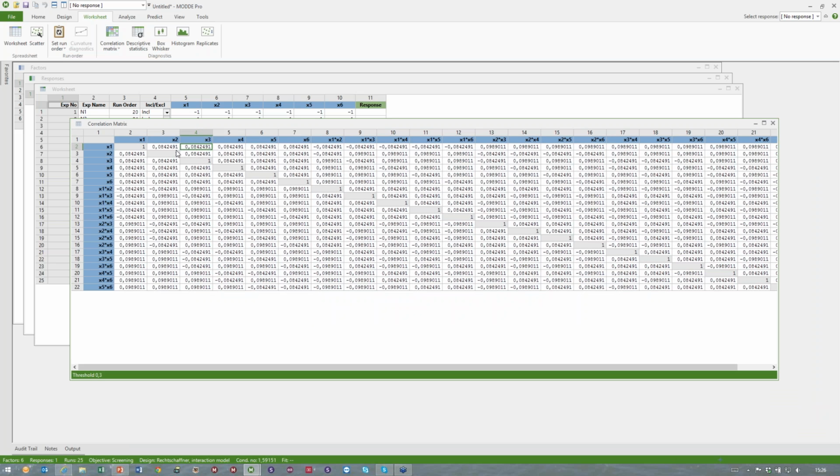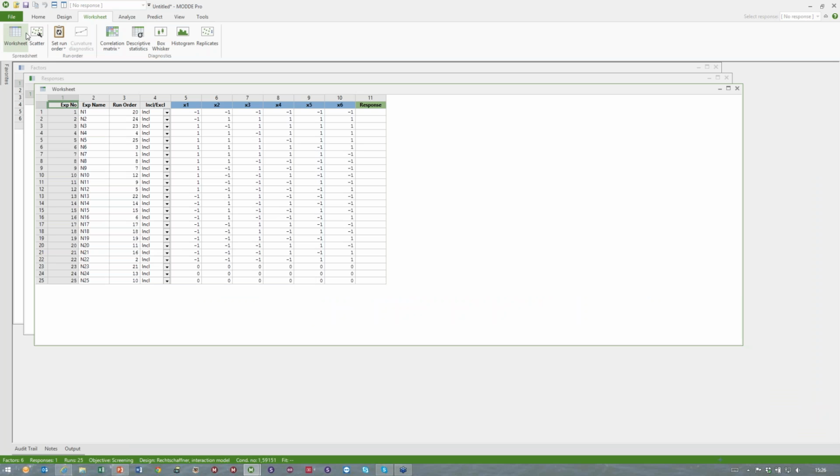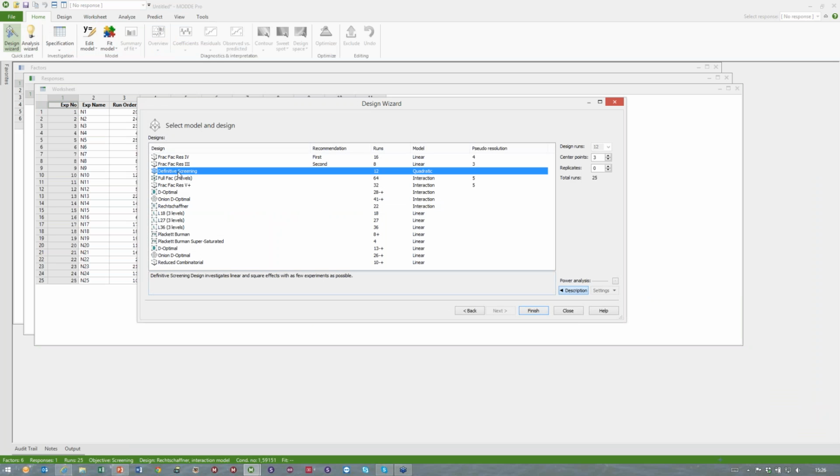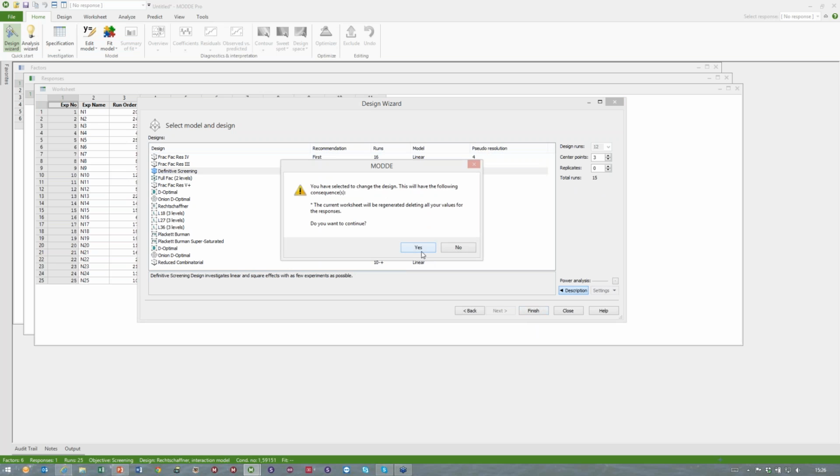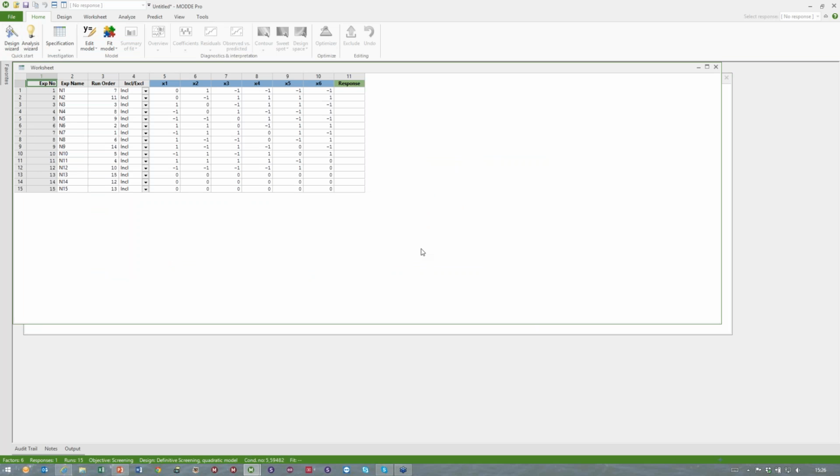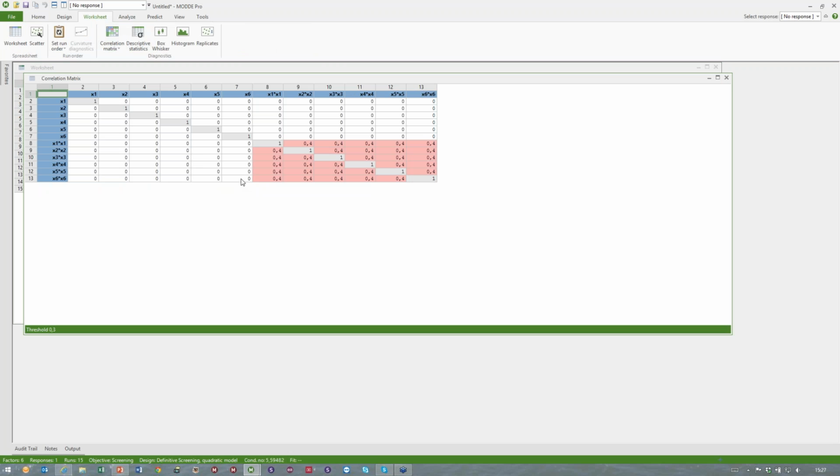If we are not happy with the property of this design, well, then we just go back to the design wizard and select something else. We can select a definitive screening design and say finish, and then MODDE is just telling us that now you're giving me new input. I would like to forget about the previously generated design and create a new one, and that's basically what you're doing. Now you can see the condition number here, it is higher. You can also look at the correlation matrix. If you have a higher condition number, it means a larger extent of correlated terms in the model, and you can then visualize the correlation, for instance, through the correlation matrix.